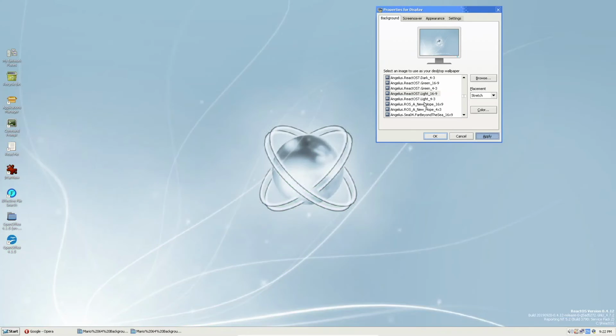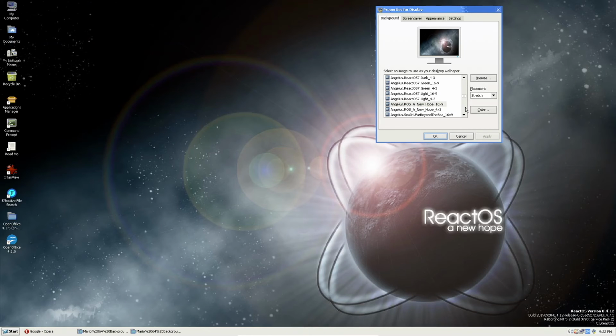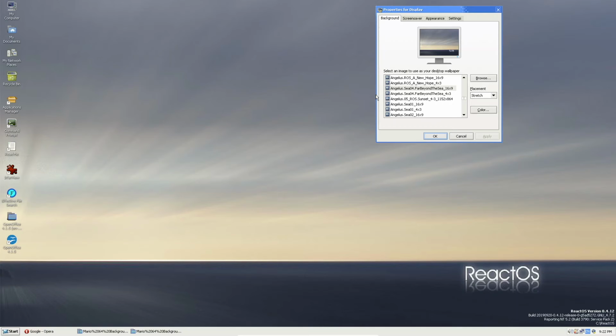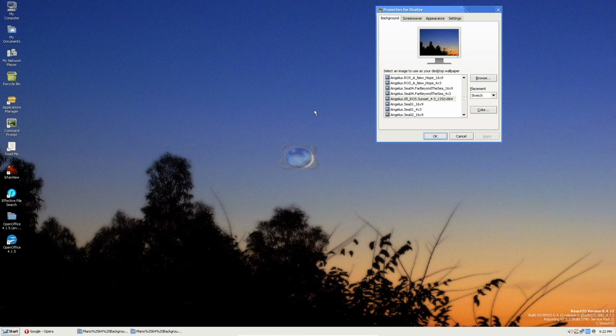We have another one that's called Light. A New Hope. I really wish these were in better quality. Alright. Far Beyond the Sea. That's kind of nice. We have, wow, so many. There's so many of these.